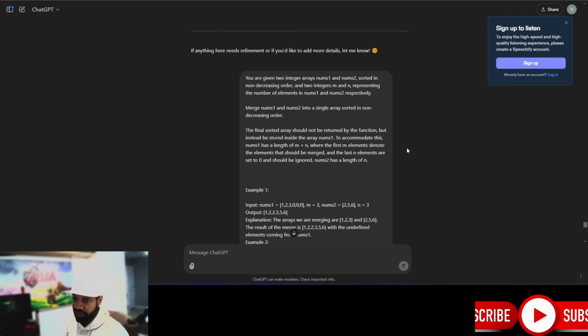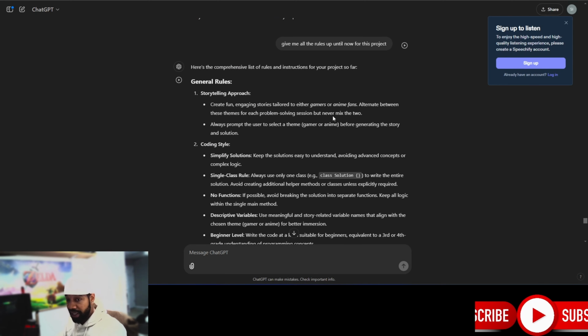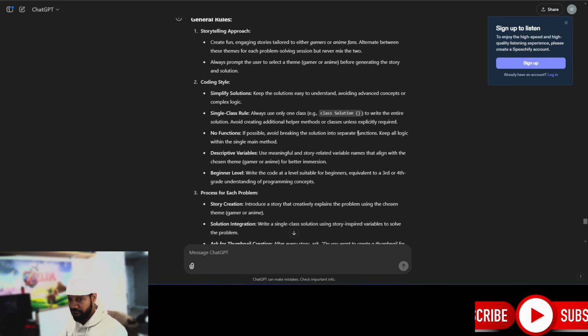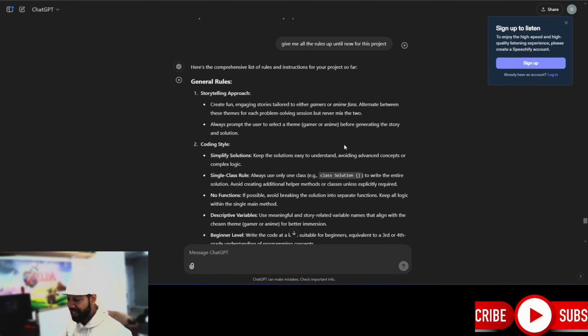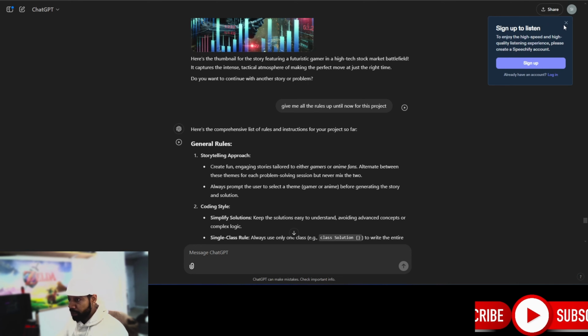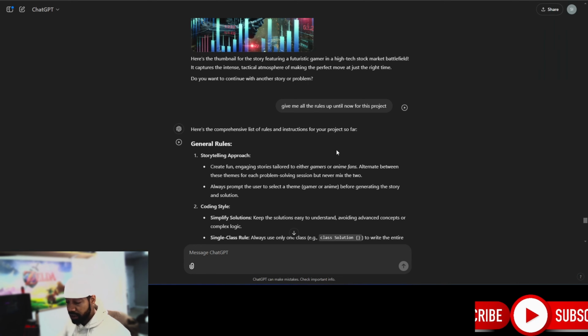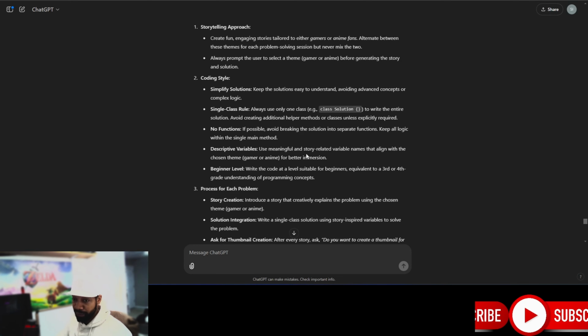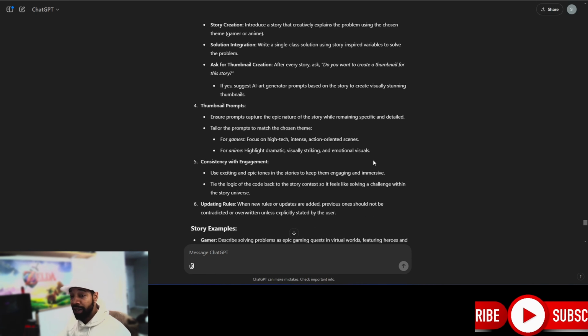Let me go to rules. I have some rules that I wrote down for chat to follow. This took a long time to get chat to get the memory sorted out and polish everything. So everything is running smooth now.